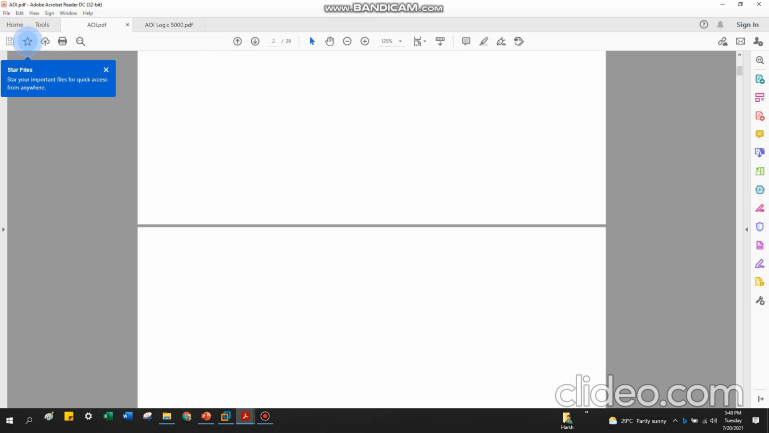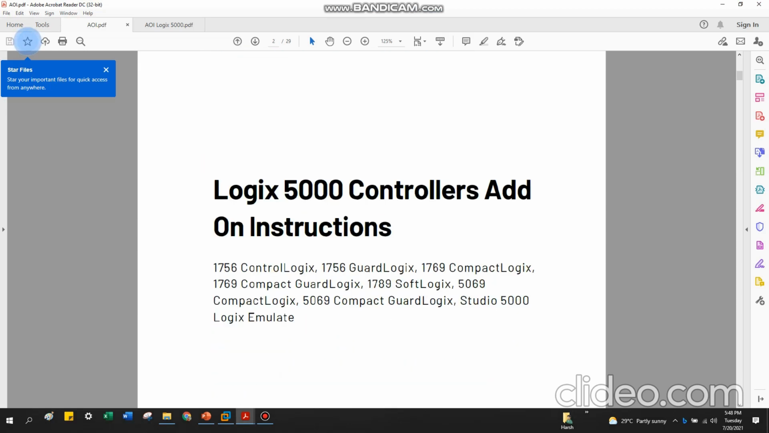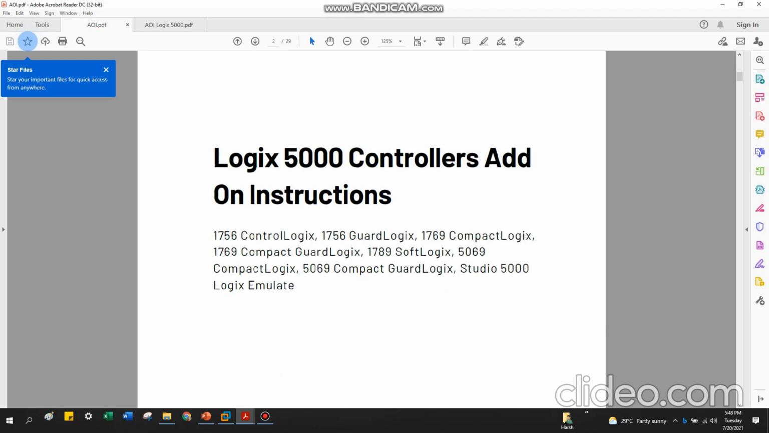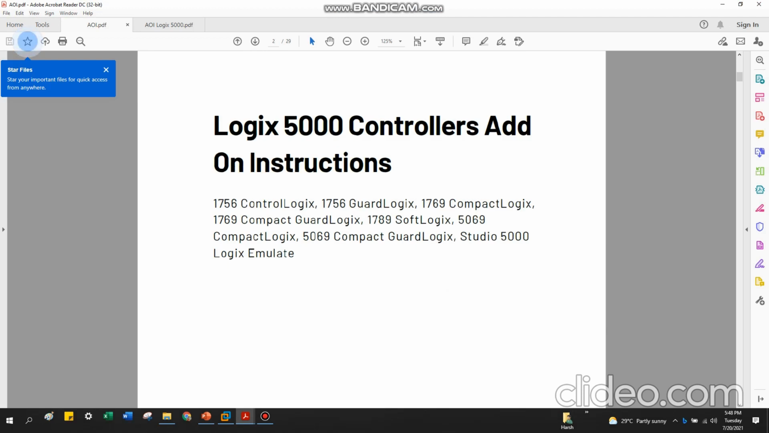In today's lecture, we're gonna talk about one of the very important instructions, whose name is add-on instruction. Shortly, it's known as AOI. It is used in CompactLogix and ControlLogix Allen Bradley controllers, and it is available after version 16.